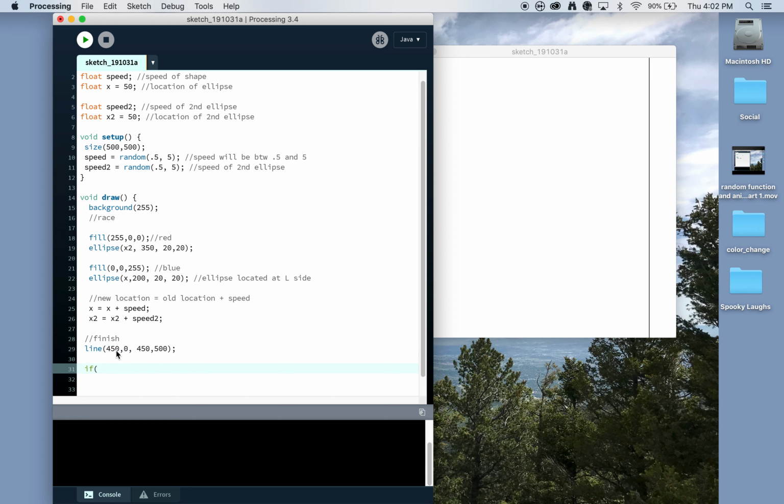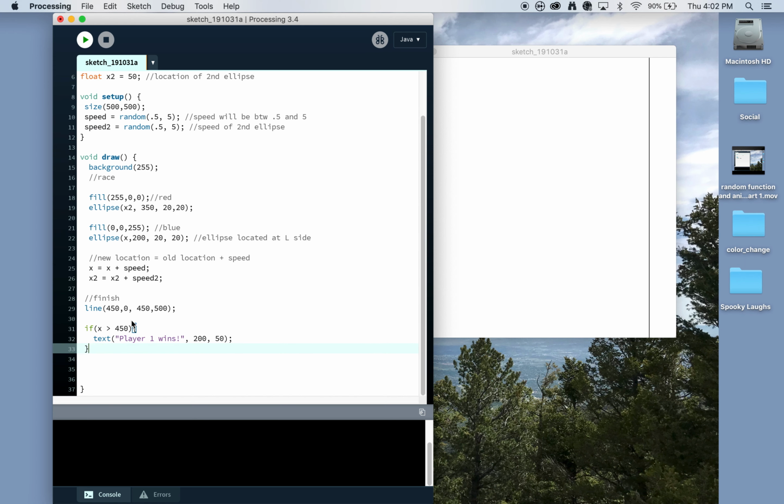If x, the location of my blue ellipse, gets to be greater than 450, then you can have some sort of feedback like text. Player 1 wins. I don't know, maybe 200 over, 50 down. Close the conditional, or close the curly brackets for that conditional.